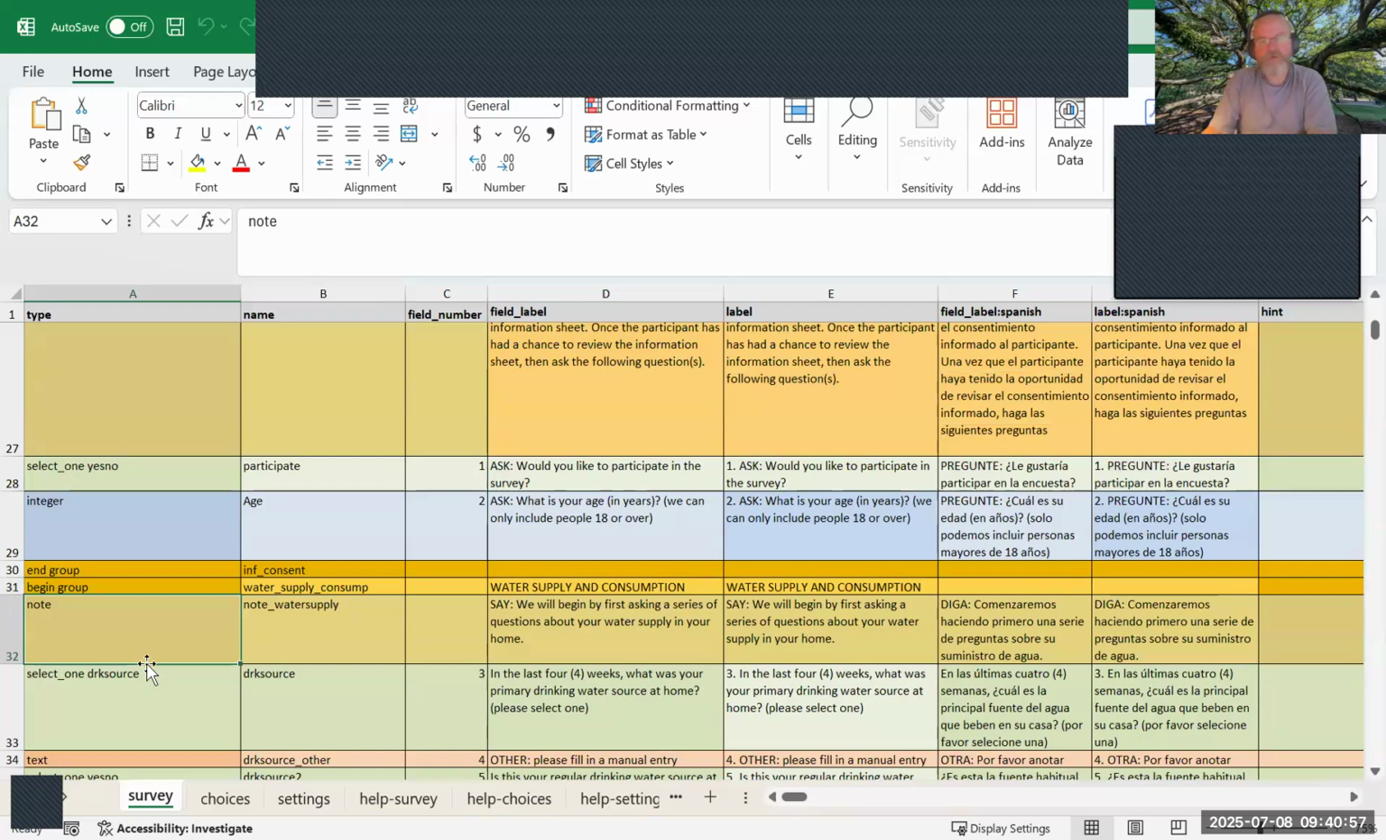What I'll note here is that related to the resources in SurveyCTO that I just pointed you to, the first column A here, see it says type. This column is called type. This is what type of field we're talking about. In this case, this is a note. So it shows up only as a note. It doesn't list a question. You call it note. That's the name of this particular field.